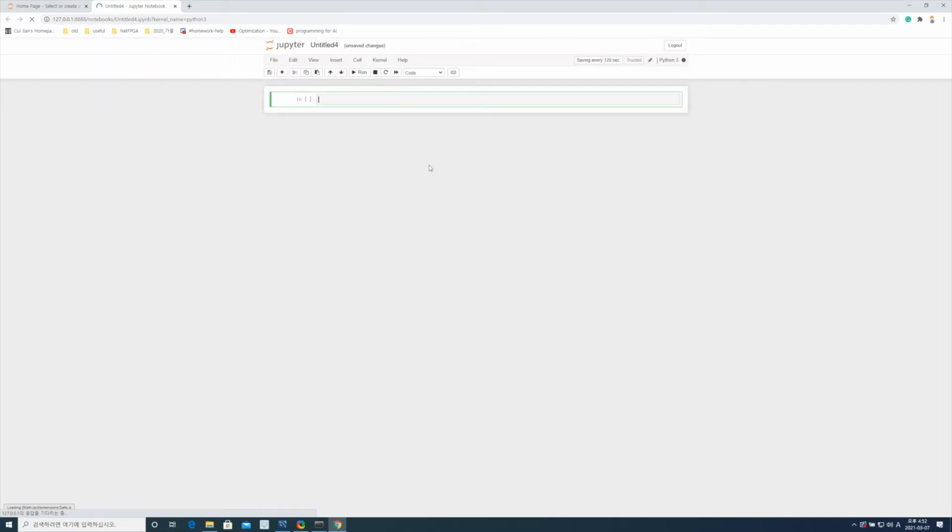And let's try importing the package that we installed just now. import mysql.connector. Yes, okay, run it. And it didn't show any error. It means your installation is successful.